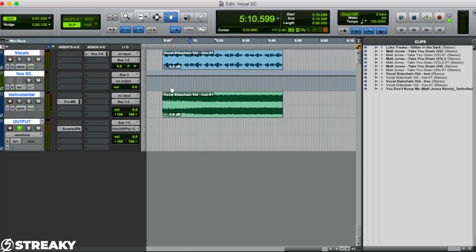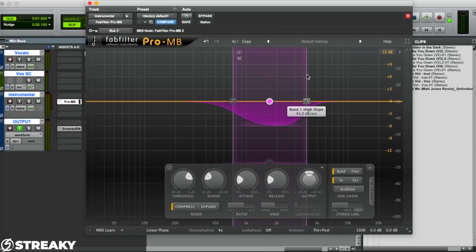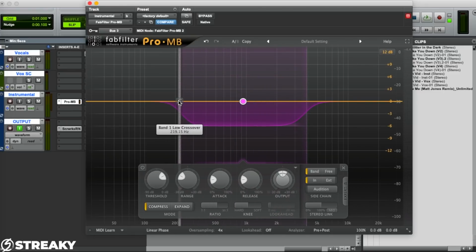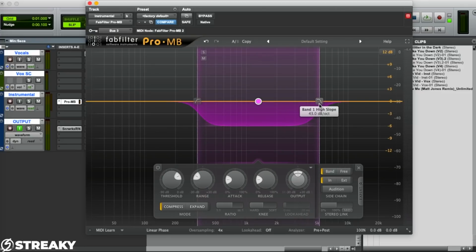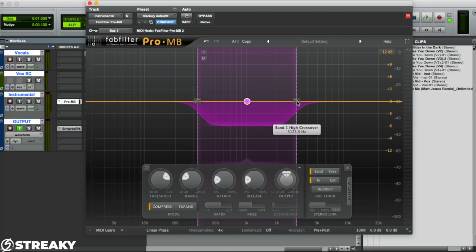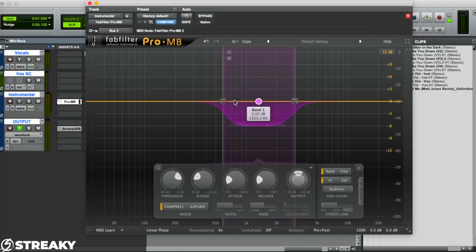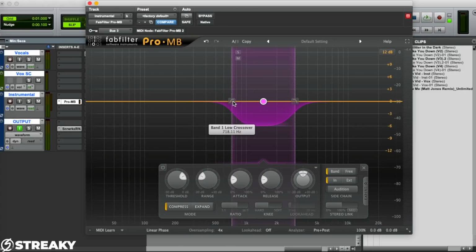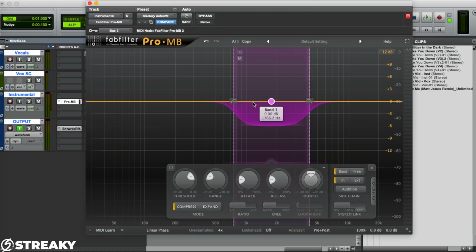Well, what we want to do is get a multi-band compressor and set this up so that it's around the vocal area. So if I just move that, now the vocals can be found anywhere across the mix, all the way down under 500 all the way up to about 8k, but what we're trying to do is just get this to sit in the mix a little bit more. So these frequencies here, around 800 to about 4-5k, is where we want to be.